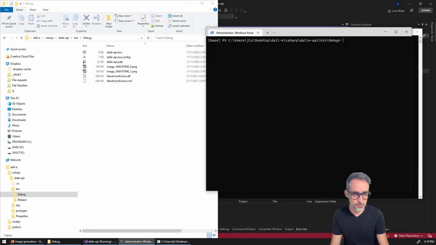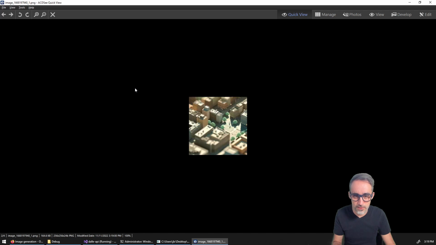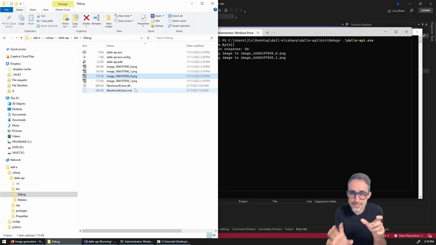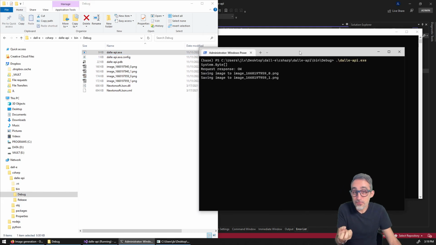So if I clear the screen and I say Dall-E.API, I will be able to create this request from the terminal and download it to the system. And you can see that now I have these two images in my system, which are the request of these tiny cities that I just created. Also, because it's an executable file, you might be able to just share this with your friends, with your colleagues, and give them the option to generate images from their systems, okay?